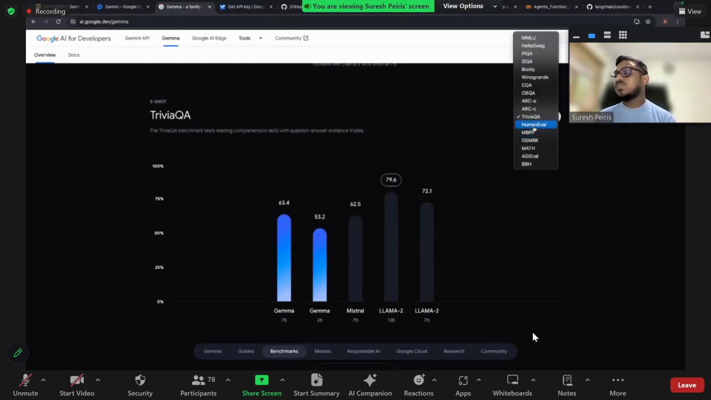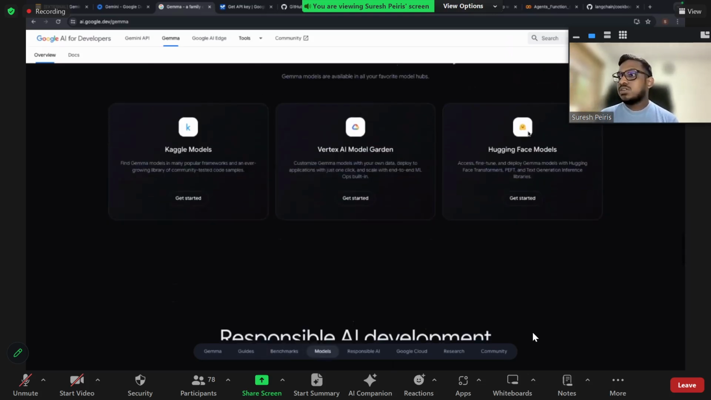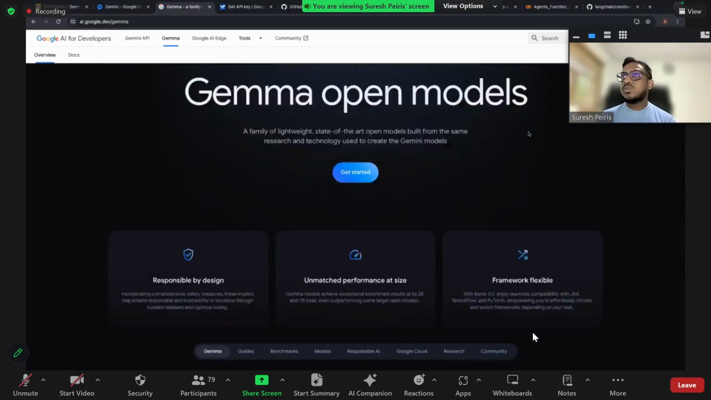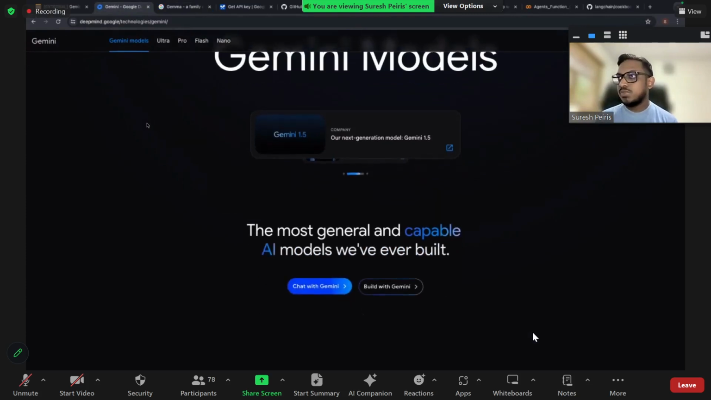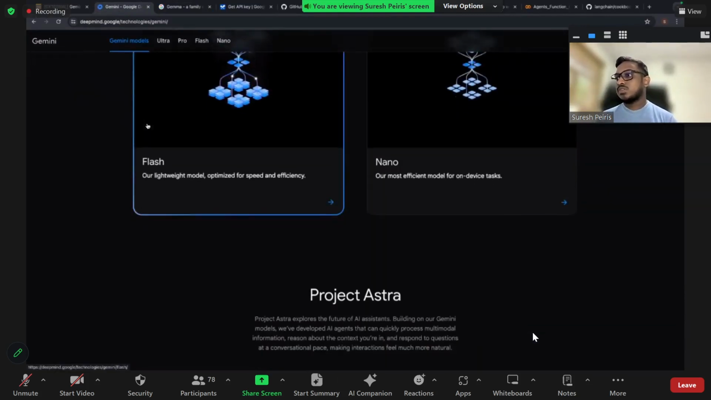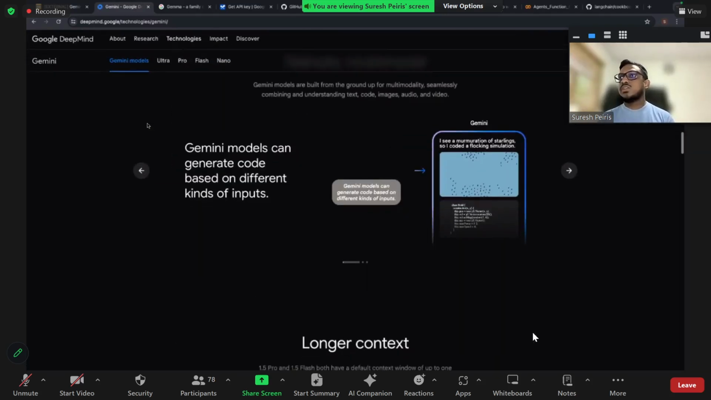In some of the aspects it's lower, but in most of the aspects, compared to different benchmarkings, Gemma is performing much better. So that's it about Gemma. I won't be talking much about Gemma because it takes us to another topic of discussion. So I'll stick to Gemini for the model and Gemini for the movement, and I'll talk more about it.